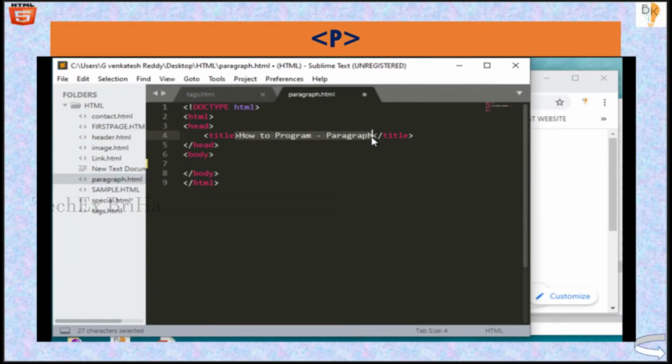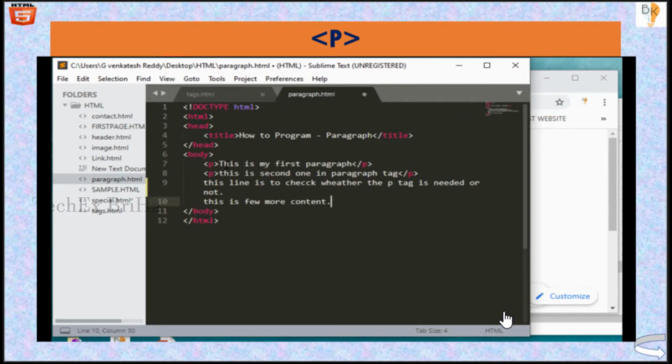Coming to the P tag. The P tag is used for paragraphs. So the name of the file is paragraph.html and I am using the P containers. This is my first paragraph and this is my second paragraph, with the container element P for the two paragraphs. So we will see how it will display.